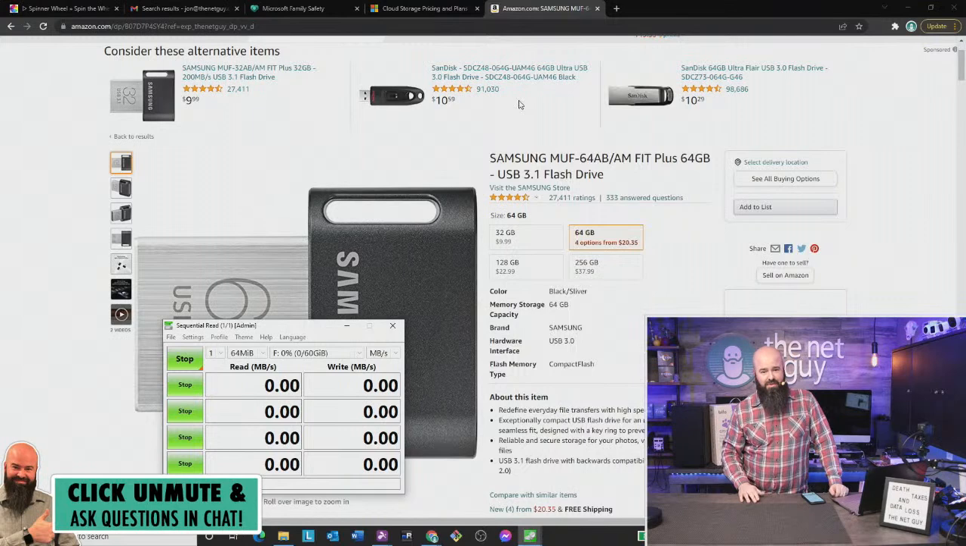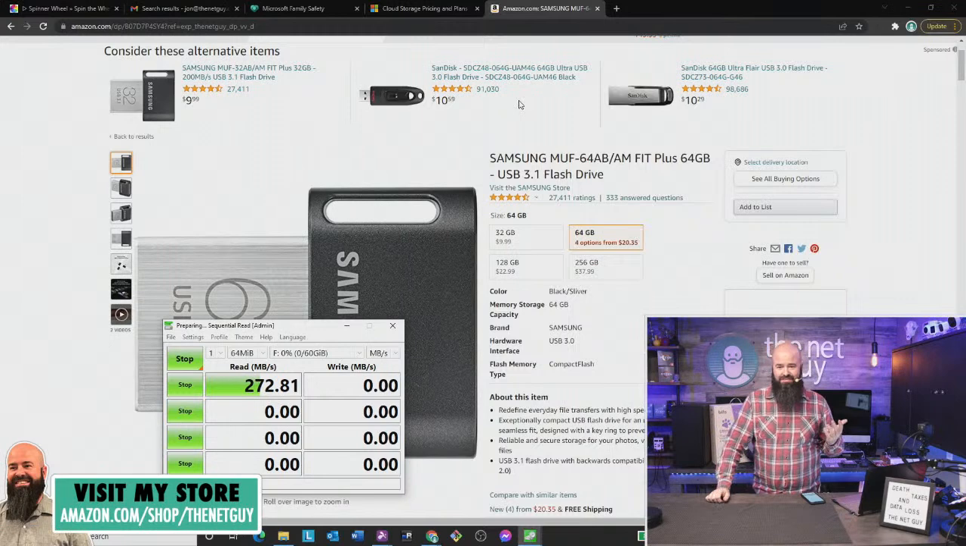Write speeds slower, somewhere between 30 and 50 or 60, which is normal. This is a really, really good option as, you know, a $9 gift. I think it was $11 when I put it in here. You can go up to the 128 for $22 or $37.98 here.